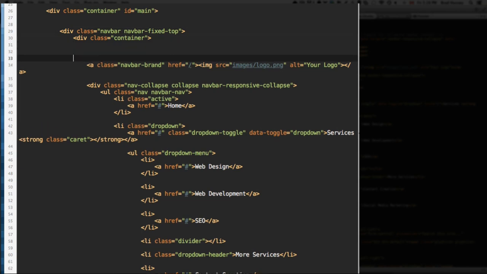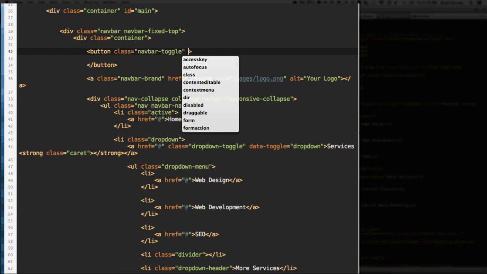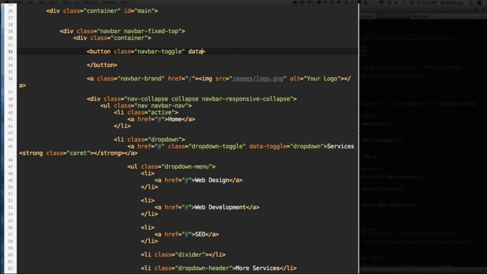So let's add that. Scroll back up to the top of your navbar HTML, and we're going to add inside the container, so at the very top, before anything, before navbar-brand, before your logo, an HTML button. Give it the class of navbar-toggle. Give it the attribute of data-target equals .navbar-responsive-collapse. I put a dot there to reference a class.